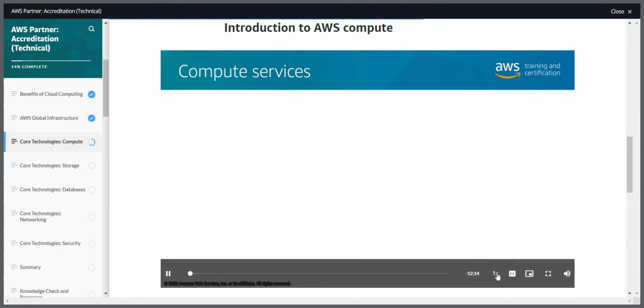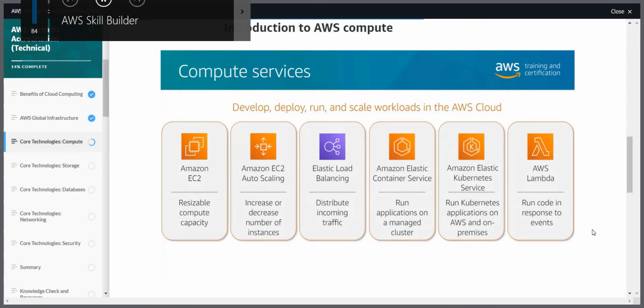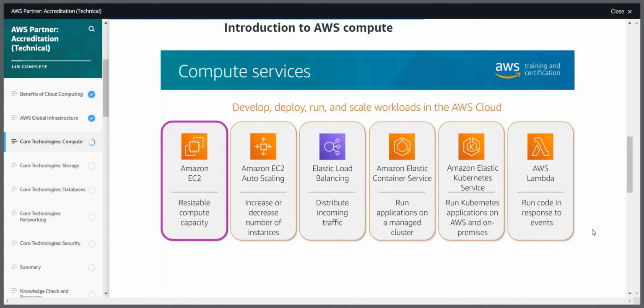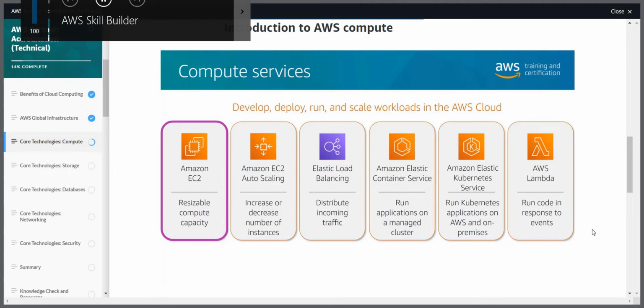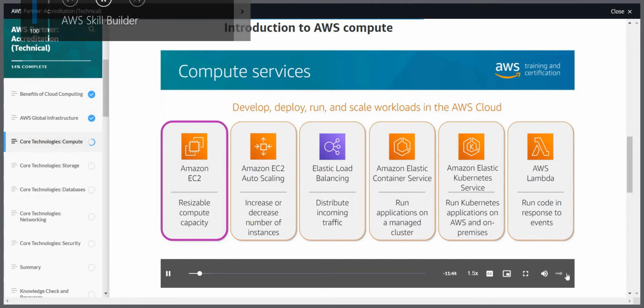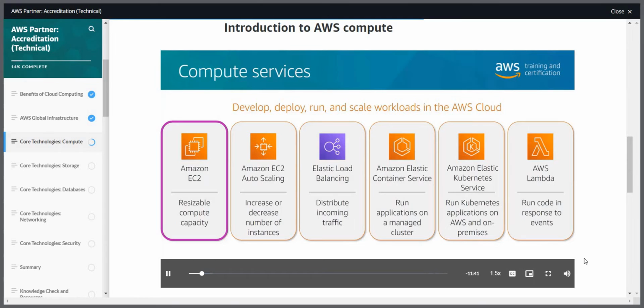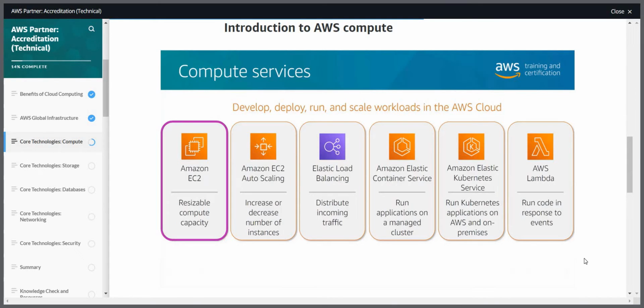Compute services allow customers to develop, deploy, run, and scale applications and workloads in the AWS cloud. Here's a look at some of these products. Amazon Elastic Compute Cloud, or Amazon EC2, is a web service that provides secure, resizable compute capacity in the cloud. Compute capacity refers to the functionality that is traditionally provided by on-premises physical or virtual servers.